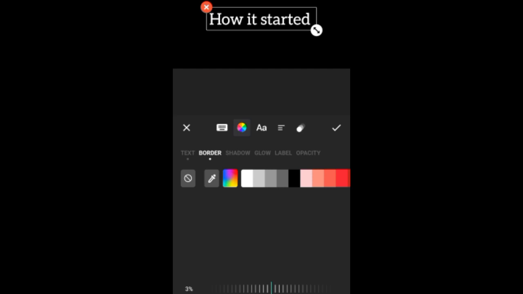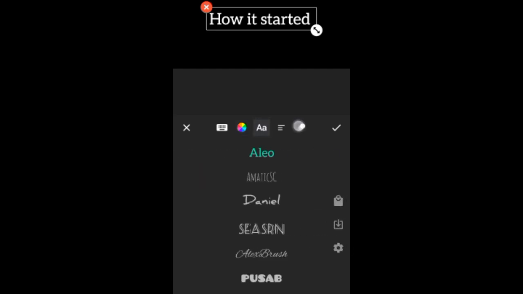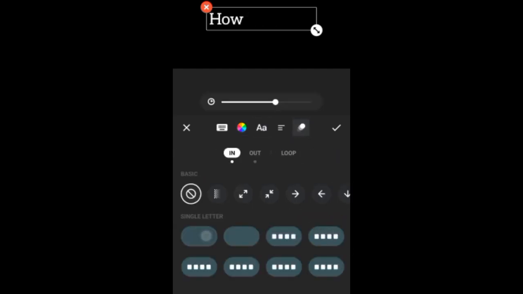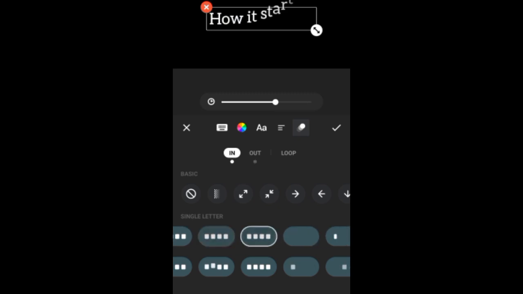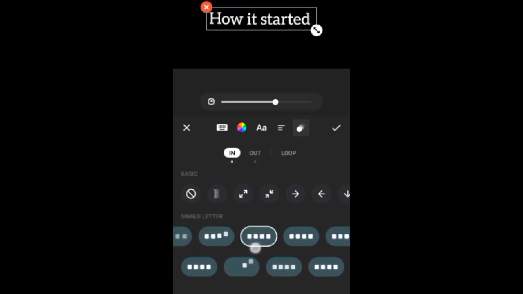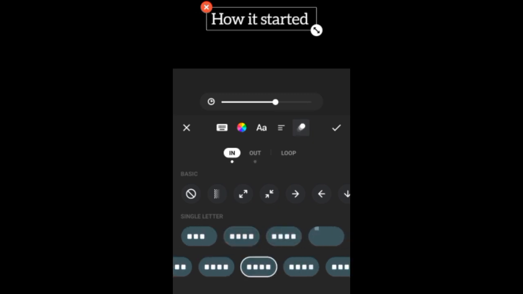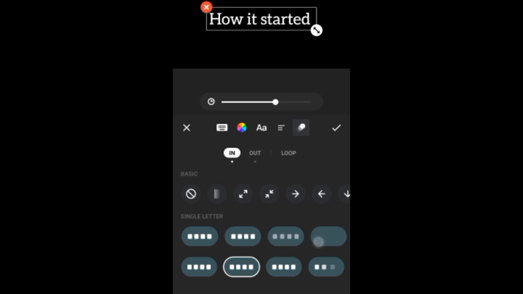I can put a transition. If you wish to put a transition, look at transitions here. You see them. Whichever one you want to use, you can use. Or if you don't want, just leave it that way. Just leave it blank.